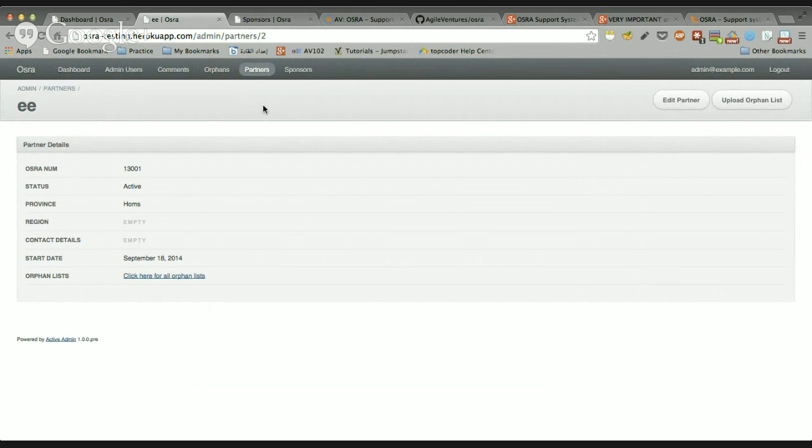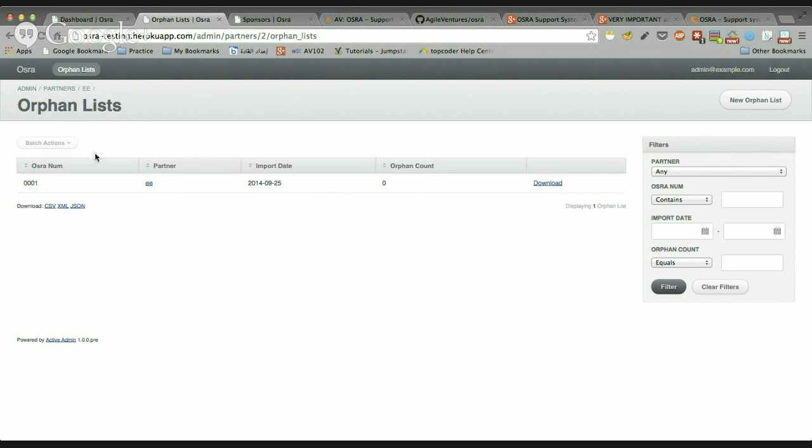So we've implemented an upload orphan list button here. This button will only be active if the status of the partner is active. If it's anything other than active, this will be disabled or not available. And here they can click this link to get to the list of all the orphan lists that are associated with a particular partner.